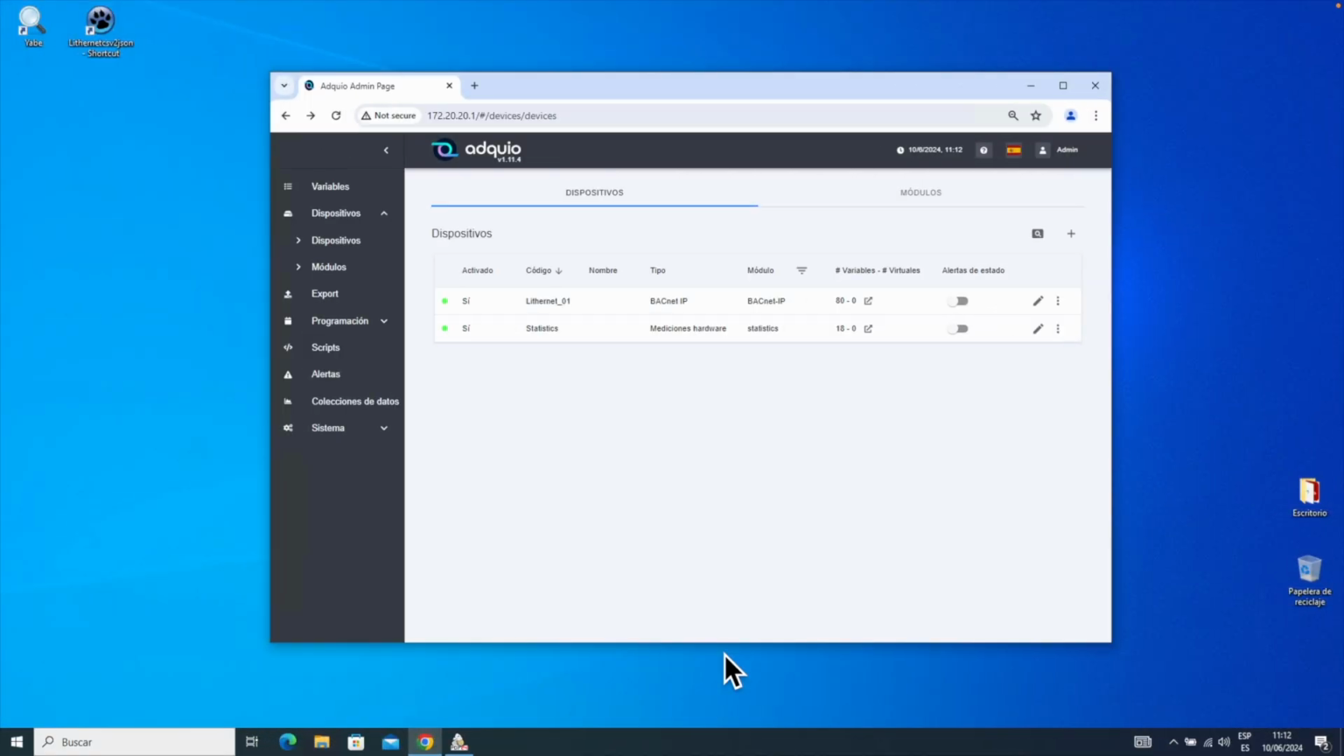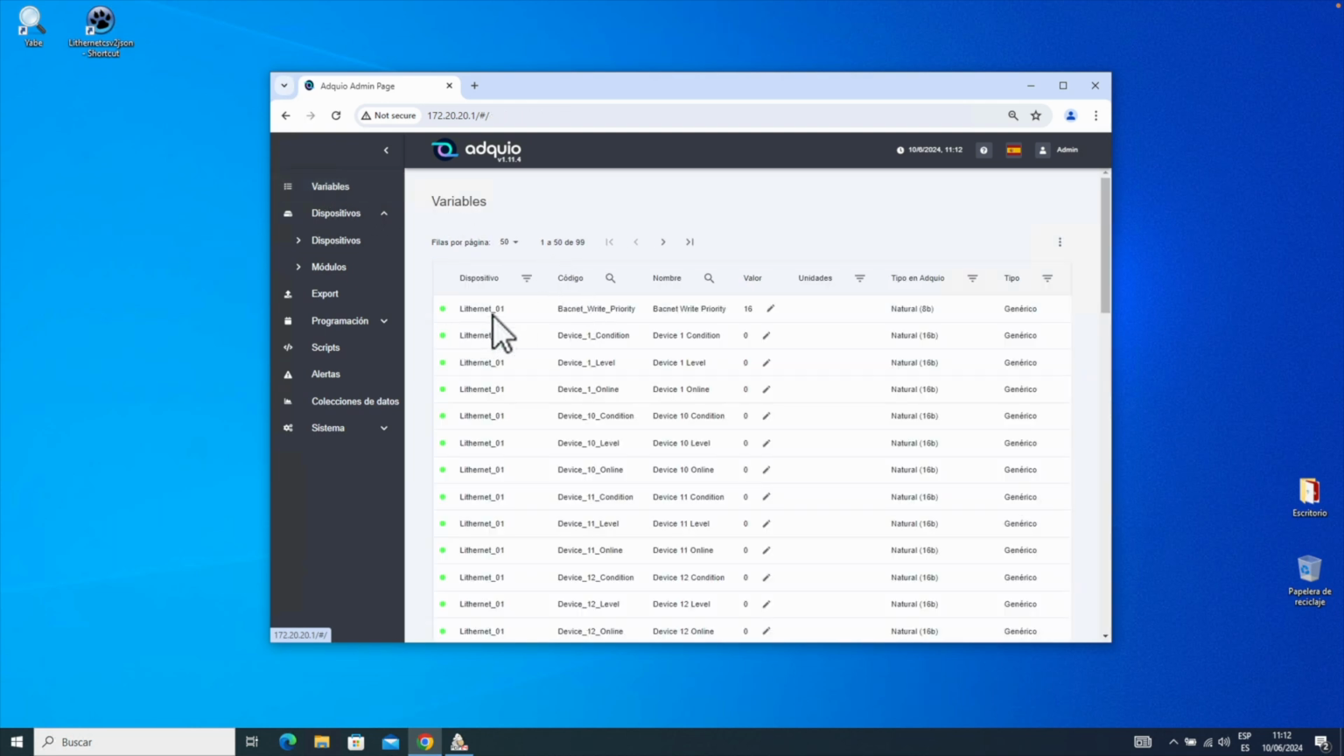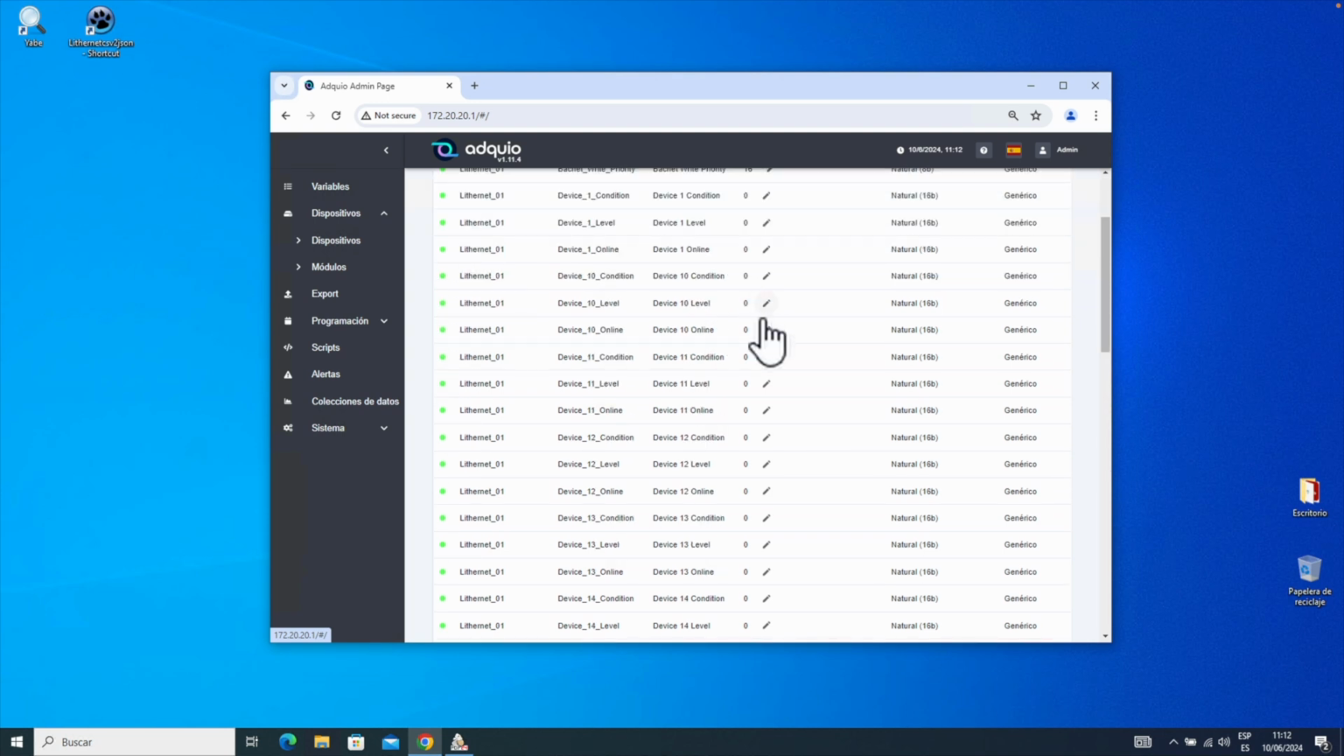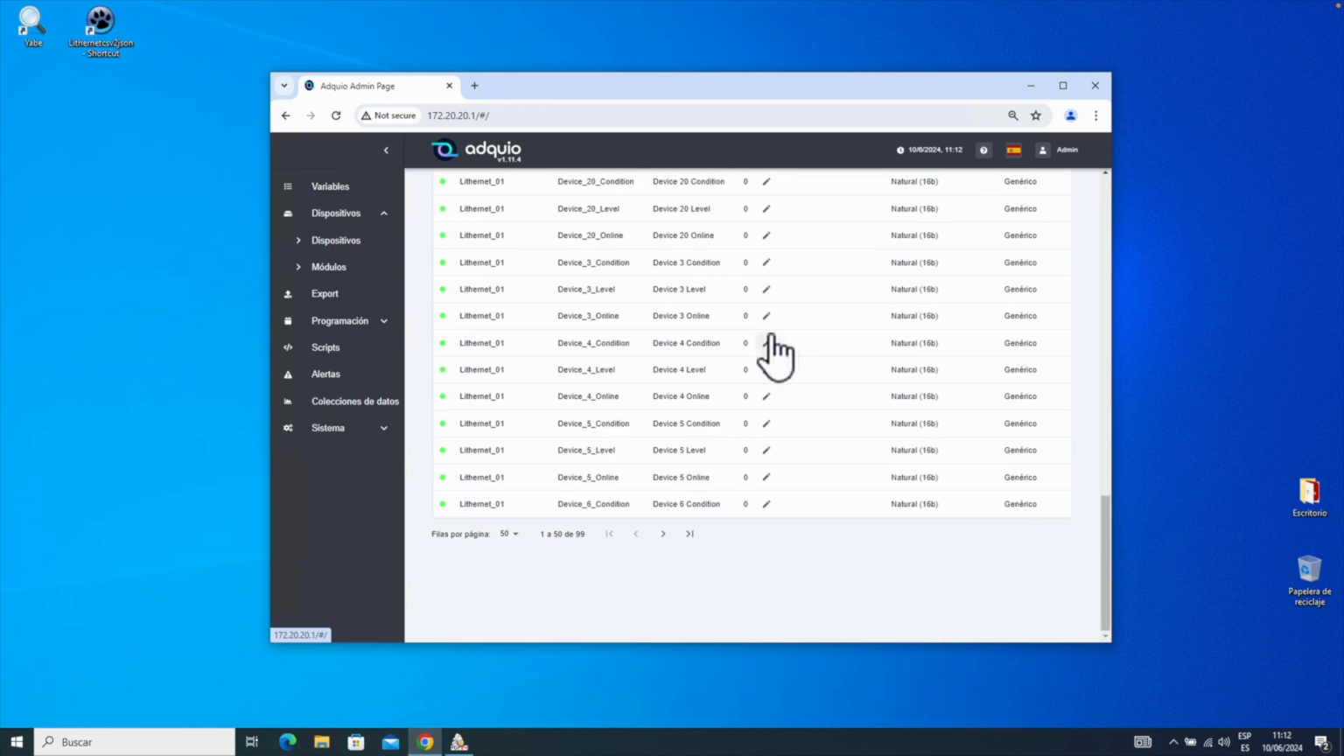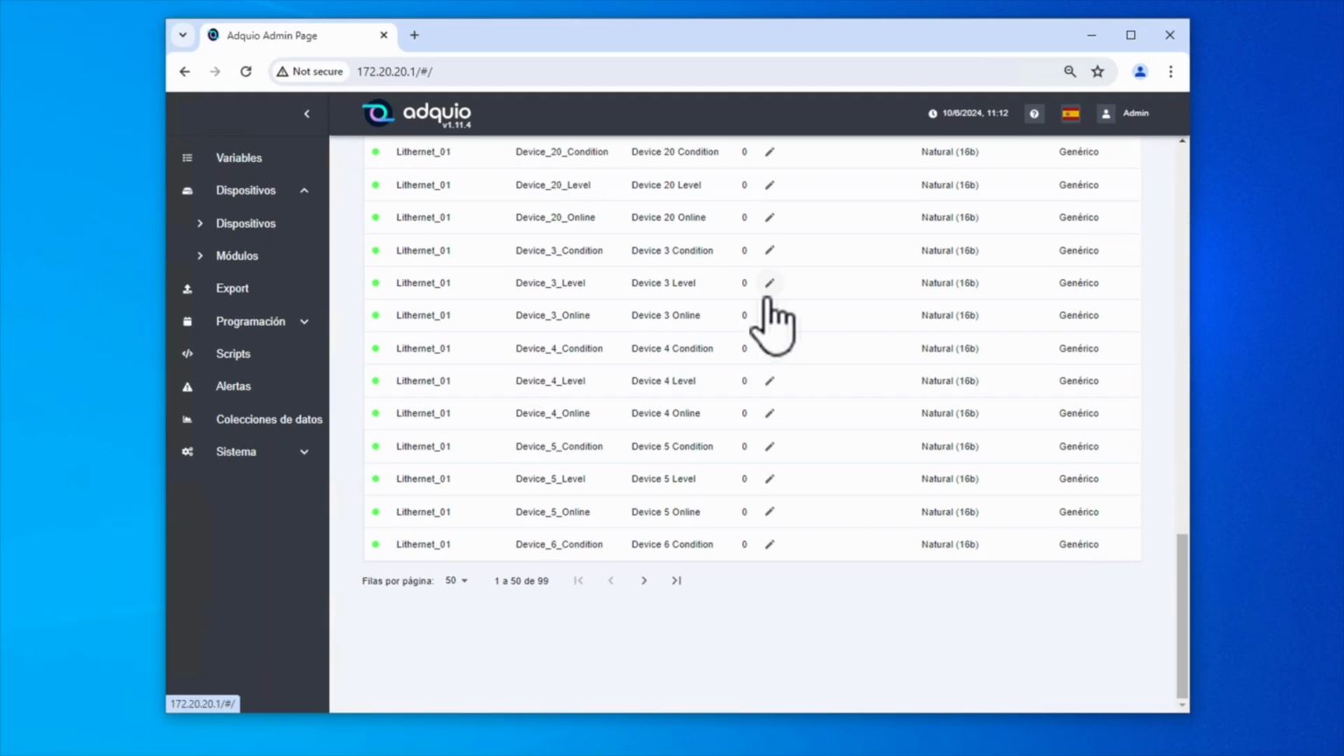Well, if we have done everything correctly, if we go to our devices, we will see that our Ethernet is already connected. Therefore, if we go to variables, we will see that all the variables of this Ethernet are now in green and have values. Additionally, we see that these values are modifiable. So if I want to write here, I can already do it, and the value persists, which means it has been sent to the Casambi network and the Casambi network has accepted it. Very well. With this, we have a good part of the integration between Adquio and Casambi working.